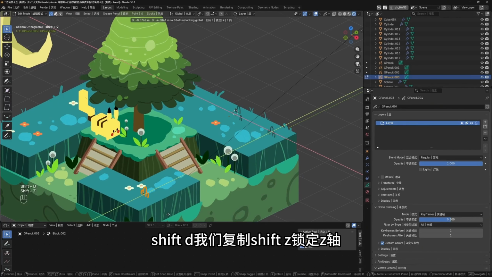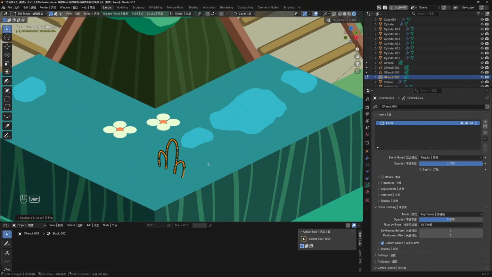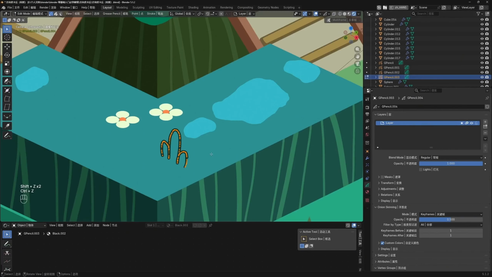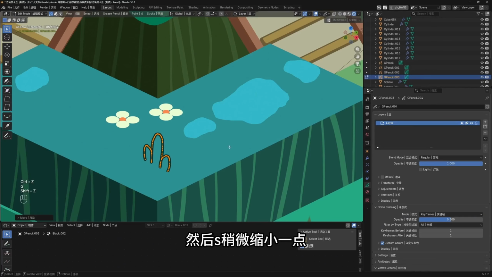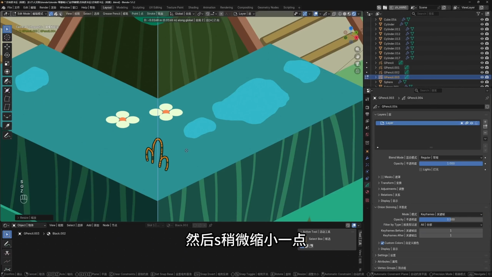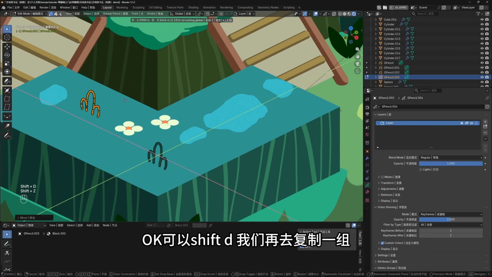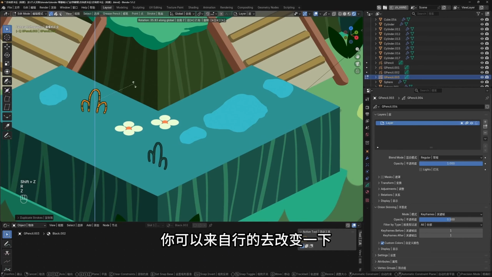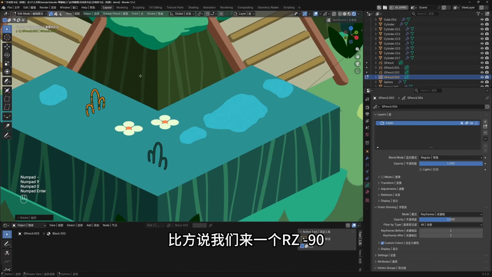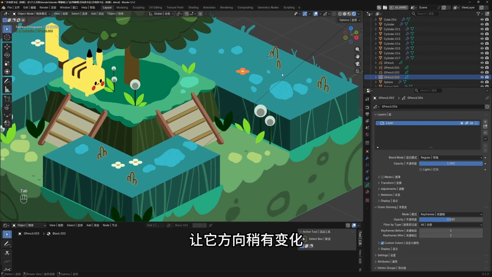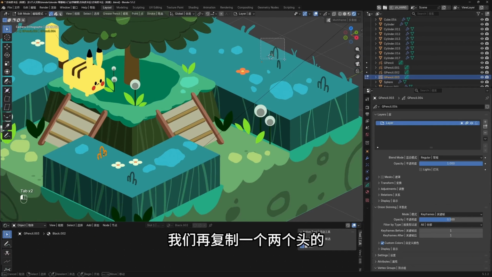Shift-D, we copy. Shift-Z locks the Z-axis. Put it in some other position. Then S shrinks a little bit. Okay. Shift-D, let's copy again. You can change the orientation by yourself. For example, let's take an RZ90, a little bit this way. Right? Let its direction change slightly.